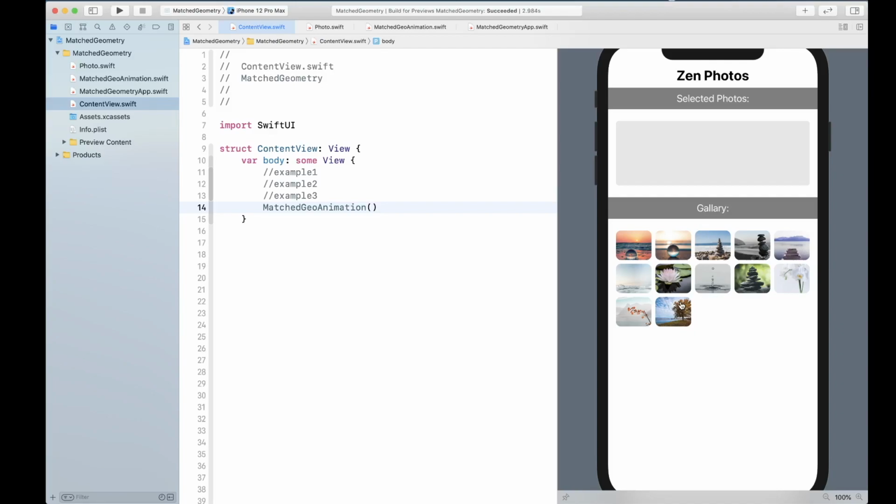Once again, we're going to be starting from scratch. So we're going to cover all the basics about matched geometry, and then we're going to create some practical examples around that, and then we're going to build out this experience as the final experience for this series.